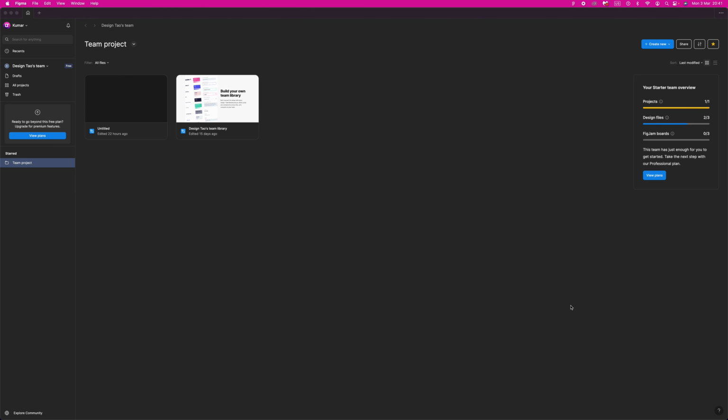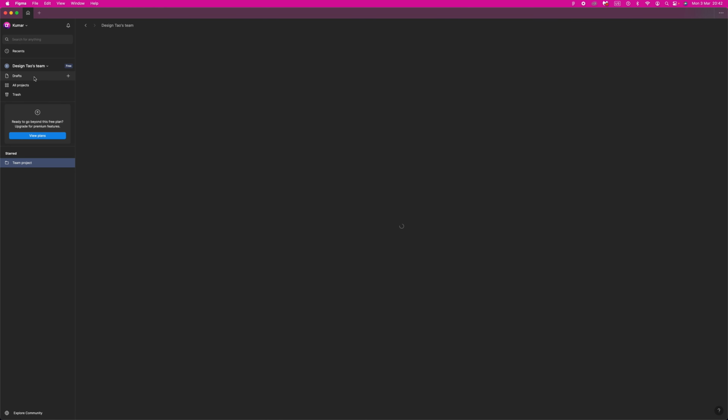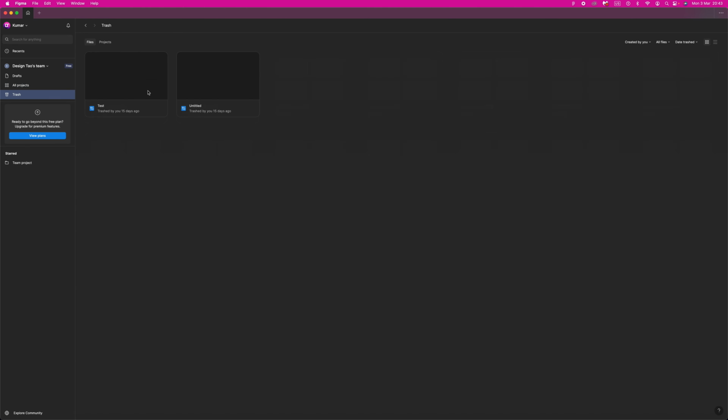This is the first interface you will see when you open Figma. Okay, now we can head to the left sidebar, where you can see recent files and the create a team feature. With this function you can create a team and collaborate with others. We're not going to use this function, so I'll close it now. And then there are drafts for all your design files, all projects, and also trash.